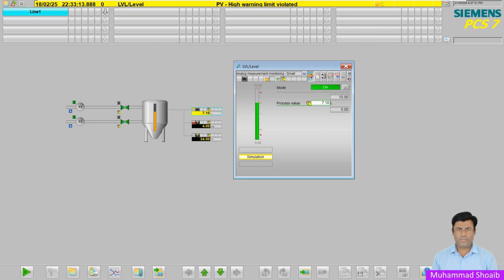In one of the example projects, we have two motors. One motor is working as duty, and the other is working as standby. If the first motor is tripped, then through the SCL logic, control will automatically shift to the second motor and it will start automatically. Both motors are controlled by the tank level. For example, right now the tank level is high, so the motor is stopped. If the level goes down, then our motor will start.